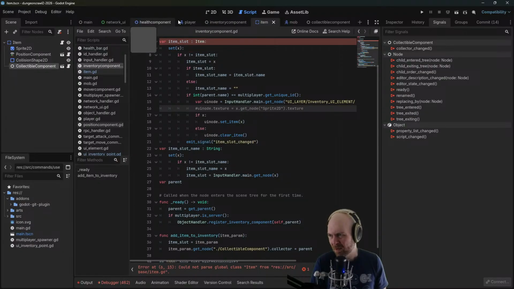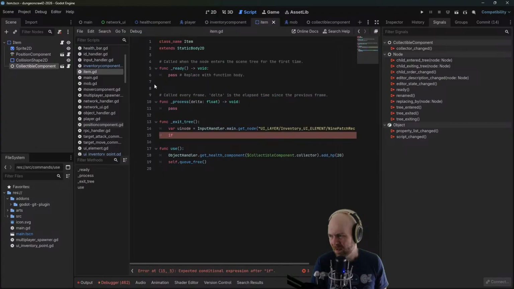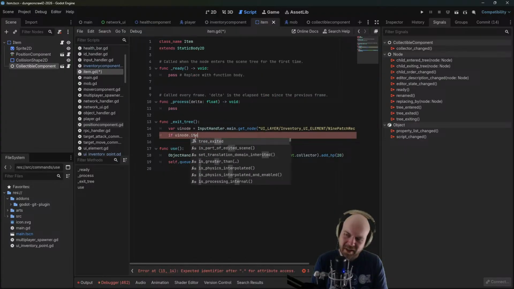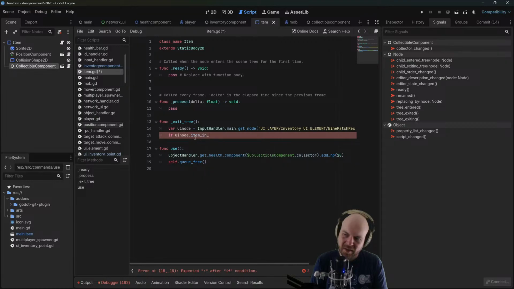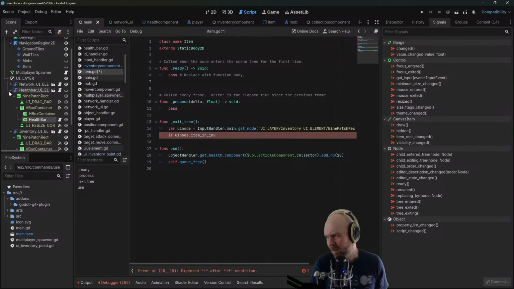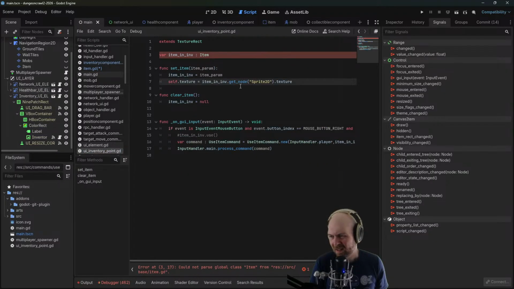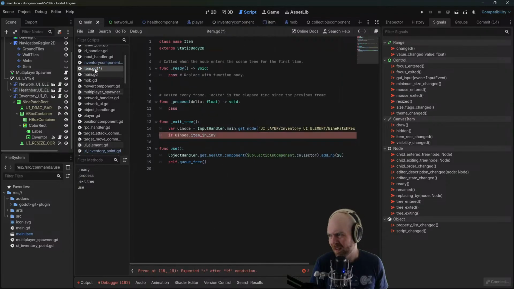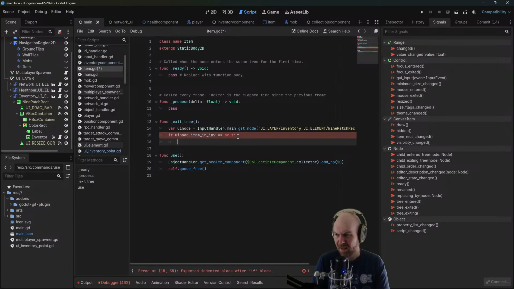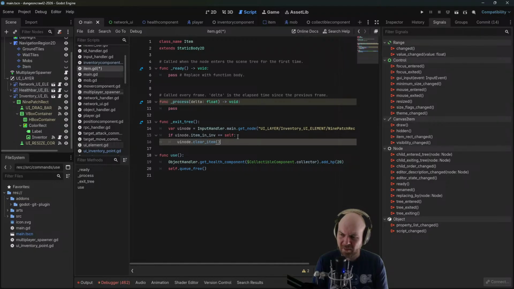Let's go back to the item. If UI node dot item in inv, what did I call that? Why is this open? Yeah, item in inv. Why are you mad? Could not parse global class item. Oh, it's because, okay, yeah. Equals self. Good news, UI node dot clear item.